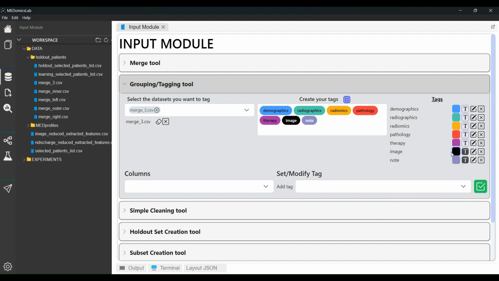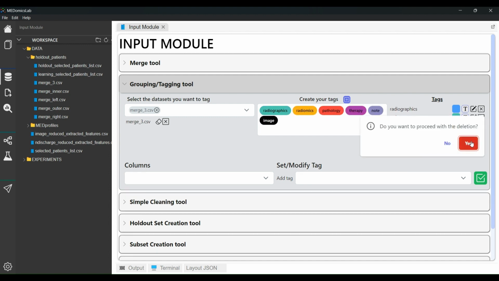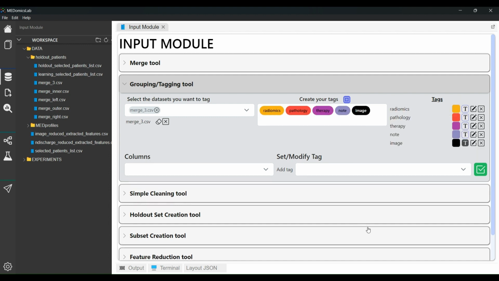I can choose which color I want to give them by pressing their associated color in the tag list. I can choose if I want the name of the tag to be black or white by pressing their associated text button in the list. I can edit their name by pressing their associated edit button, and I can delete them by pressing the cross aligned with the tag I want to delete.